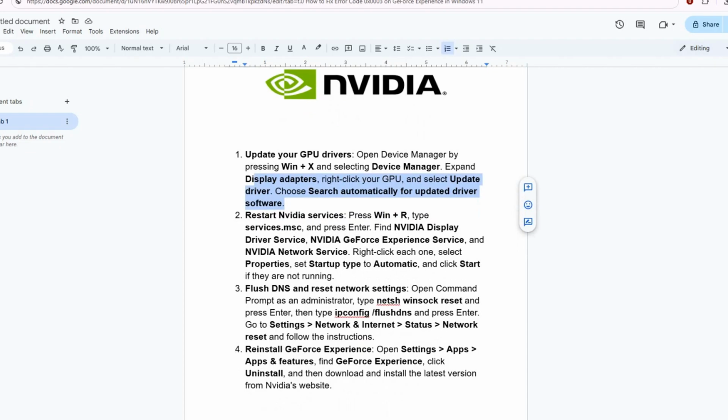The second is restart NVIDIA services. So you can do it: press Windows plus R, type services.msc and press enter. You can find NVIDIA Display Driver service, NVIDIA GeForce Experience service, and NVIDIA Network service. Right click each one, select properties, set startup type to automatic, and click start if they are not running.